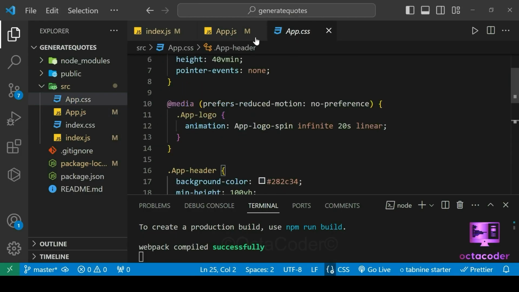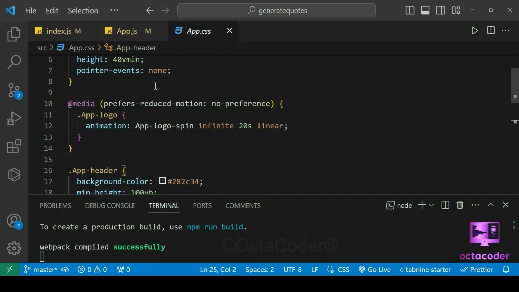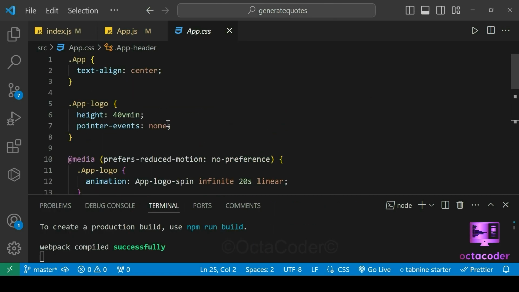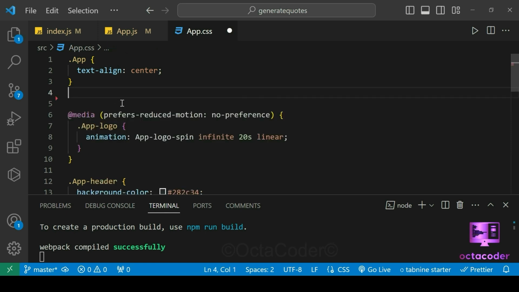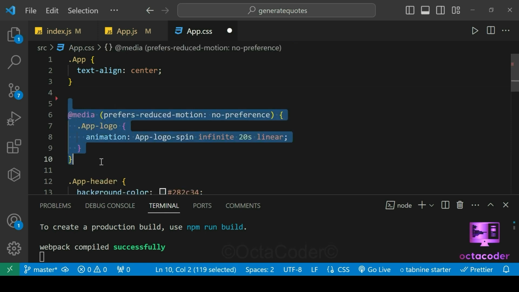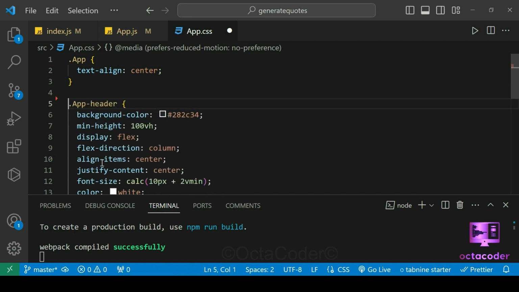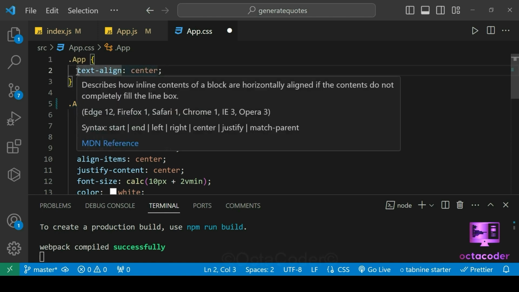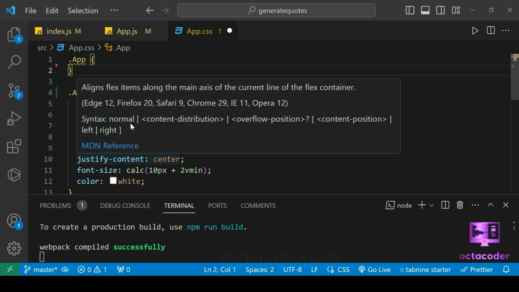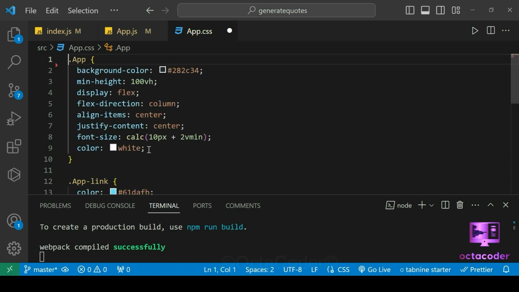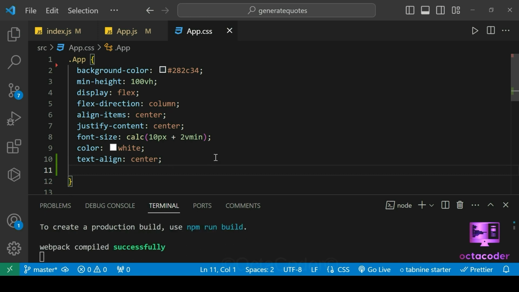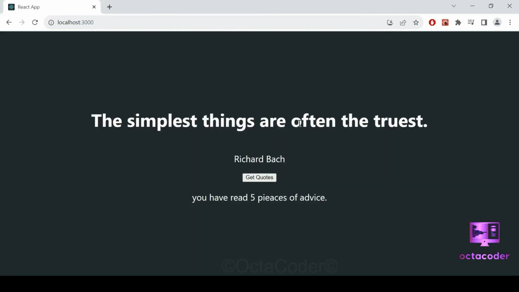So let's write some CSS. Okay, here we have a bunch of pre-written CSS. So let's get rid of some of them. This we don't need. Logo, now remove these, and we don't have header, so let's just remove header, but we have app, so keep it. And this text align, we can write it here. So cut and remove this and paste here, text align center. Okay, save it, and we get background color.